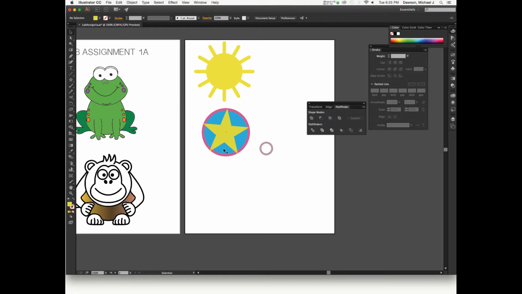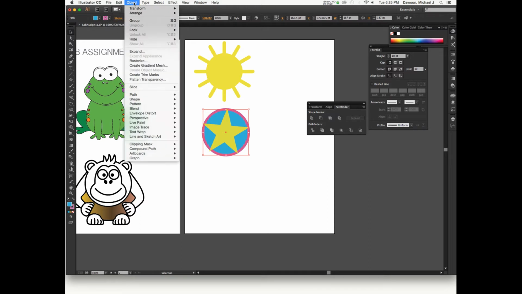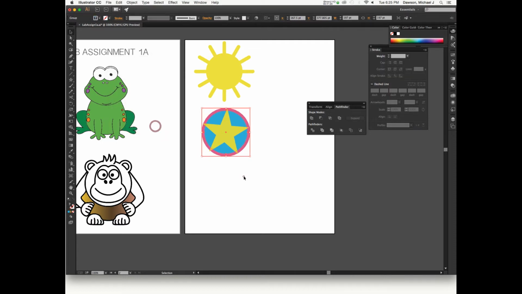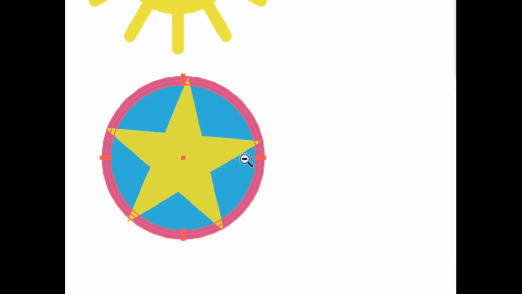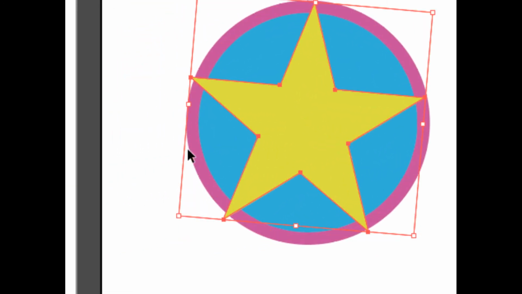I do have a stroke, so I do need to expand, and you can expand things. You'll notice what it will do with this object. Oh, it's Object, Expand. And just leave these checked, it's fine. And you'll notice what it does with this one. Let me zoom in.